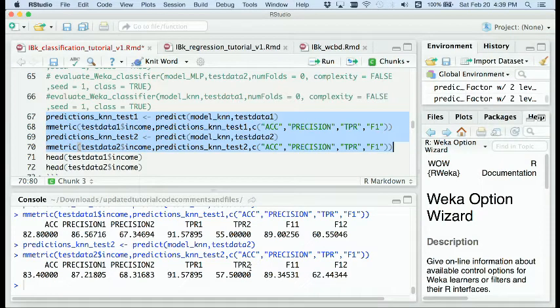Here are the evaluation metrics for testing dataset 1 and testing dataset 2. The accuracy for testing data 1 is 82.8%, and accuracy for testing data 2 is 83.4%. And if you are still wondering how we distinguish precision 1, precision 2, recall 1 and recall 2, how can we know which class is 1 and which class is 2?